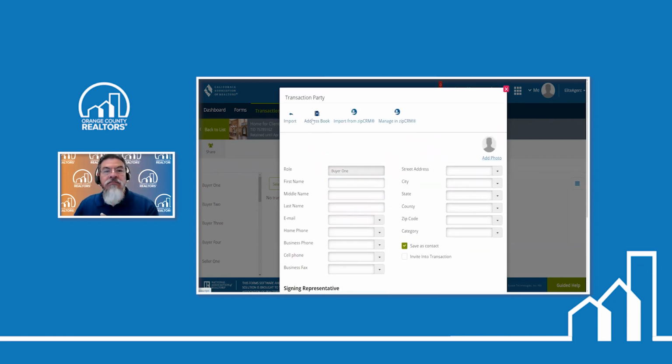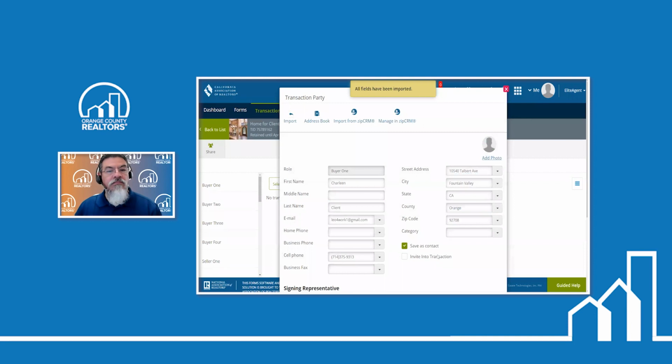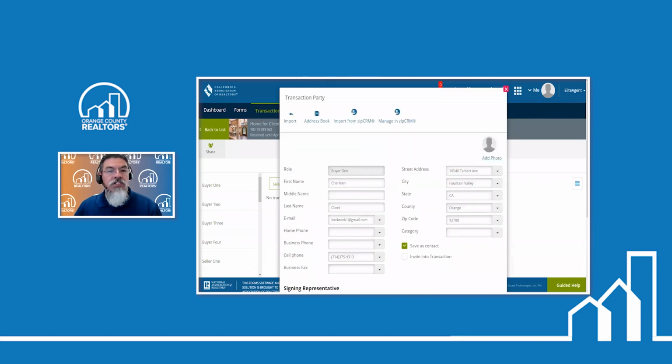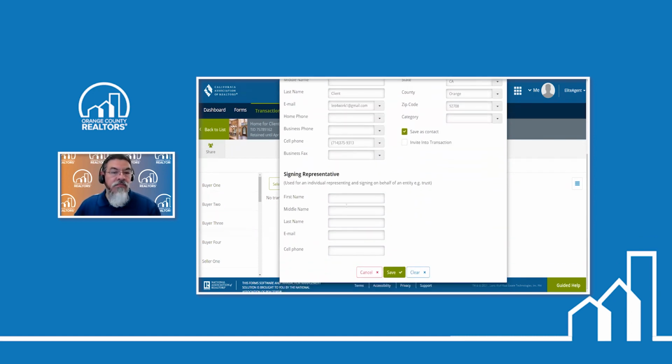But I'm going to cheat because I already have an address book. So I'm going to input the information from the address book and choose Charlene Client. See, Charlene's information, choose my buyer, and I click Save. I don't have to fill out this information because Charlene is an individual, not an entity. If she was an entity, then I'd put in the contact, the person that's going to be signing on behalf of the entity, like a trust, for example. I'm now going to click Save.